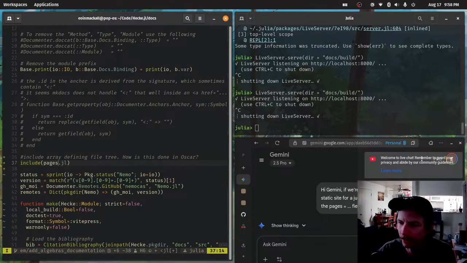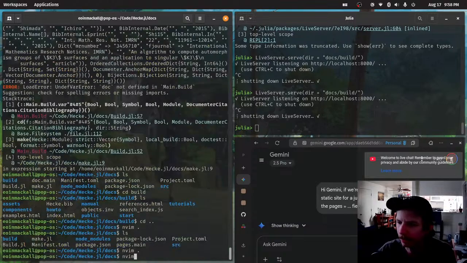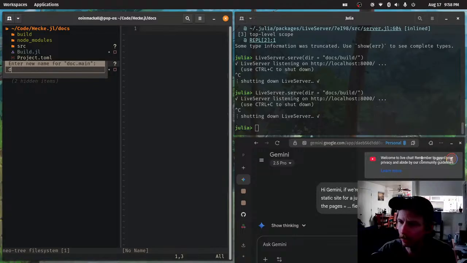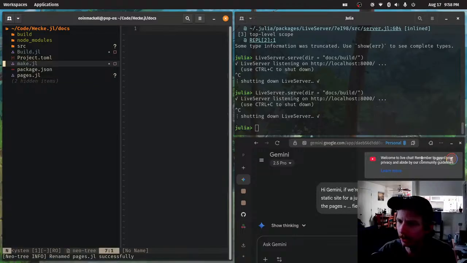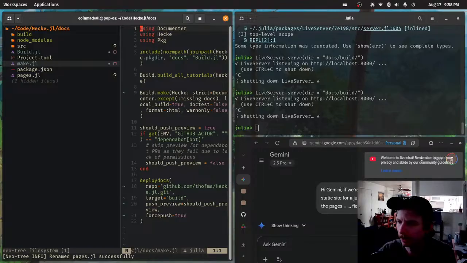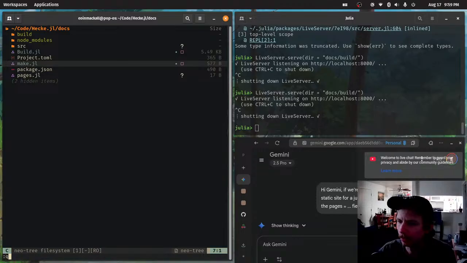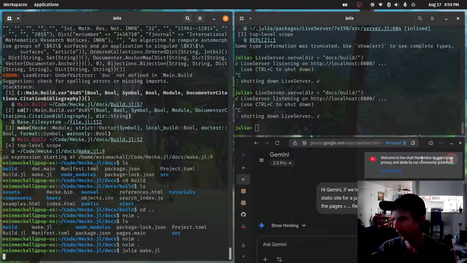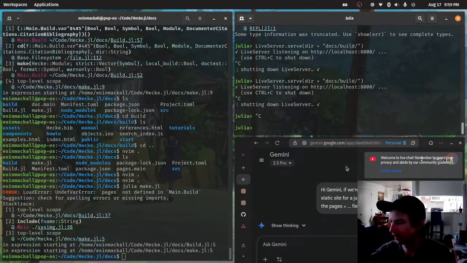We'll do pages.jl. And then save it. And then we'll rename this to pages.jl. And we'll quit make.jl. Close that. Page is not defined in main.build.